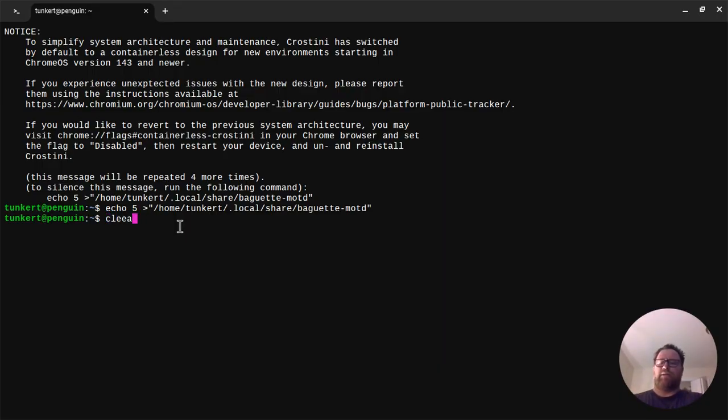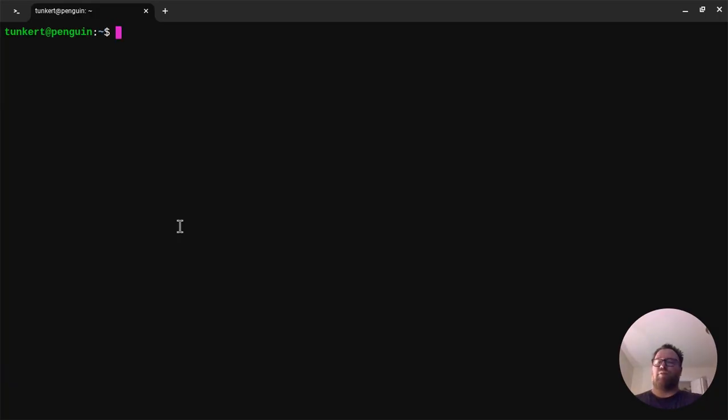You can say clear to clear all this stuff out, and let me get this font a little bit larger for you. By the way, your terminal might look a little different. I play with the colors here, so I have this pink block here, and this is more of a classic view, but if the colors are a little bit different, no big deal.